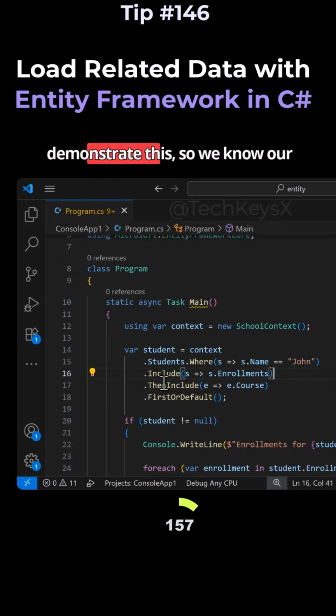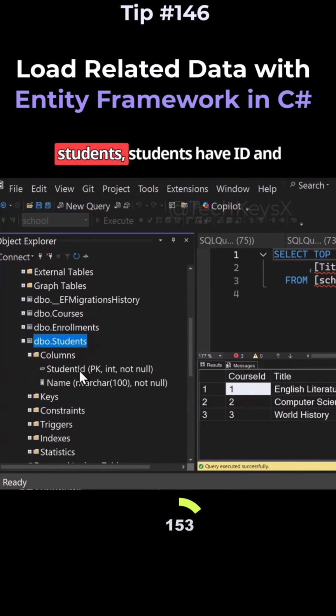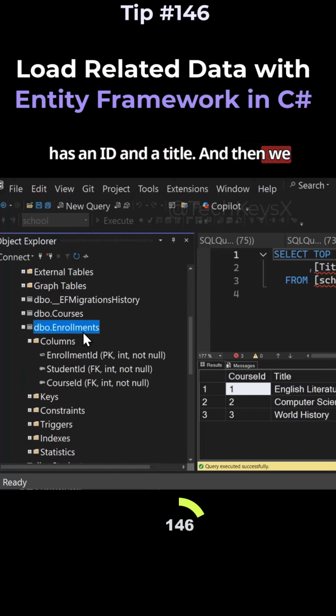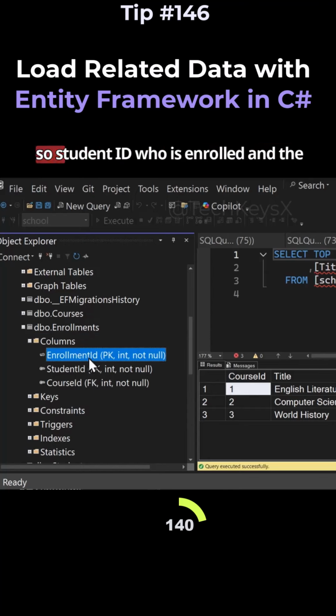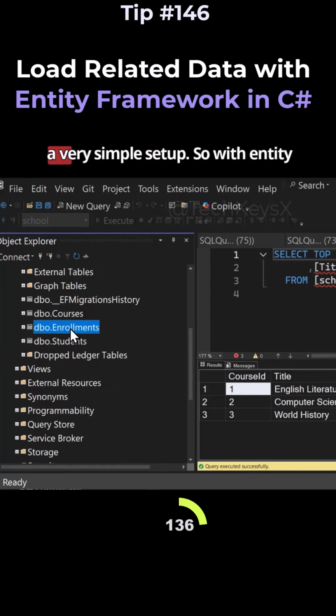To demonstrate this, we know our database looks like this. We have students. Students have ID and name, and we have a course. Course has an ID and a title. And then the student can be enrolled into one or more of these courses. So we have enrollment ID, the student ID who is enrolled, and the course they are enrolled onto. So it's a very simple setup.